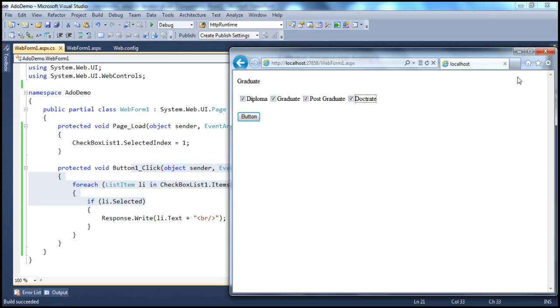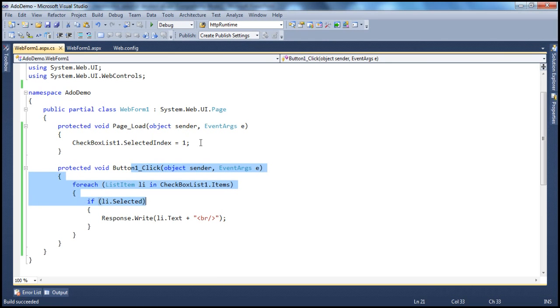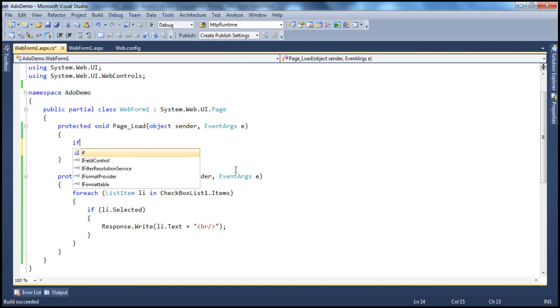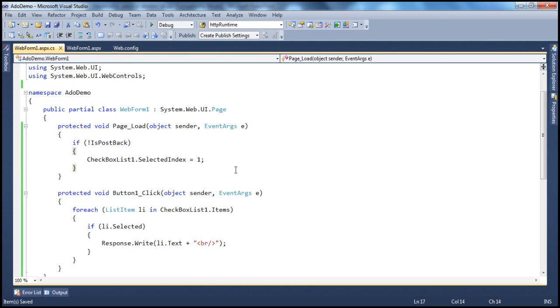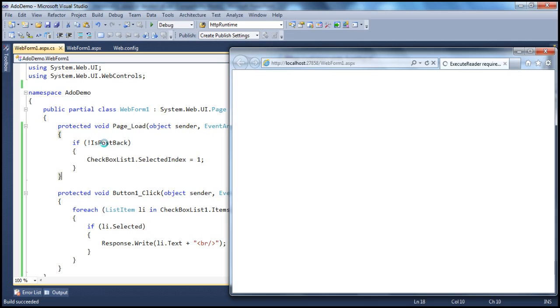So for this page to work correctly, all you have to do is wrap this in the condition if not is post back, which means we want to default the selection of that checkbox list one control only if it is the initial get request, if it is not a post back request. If it is a post back request, then don't execute that. Now if we run this, during the initial get request, this property is post back will return false. Not false is true, so it will come here.